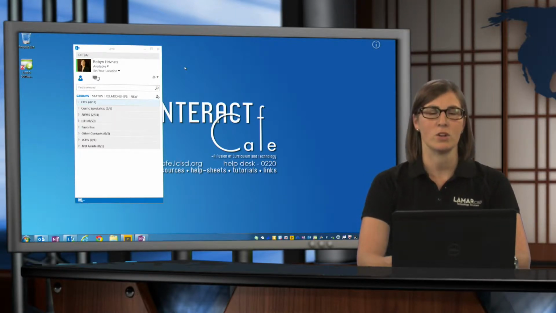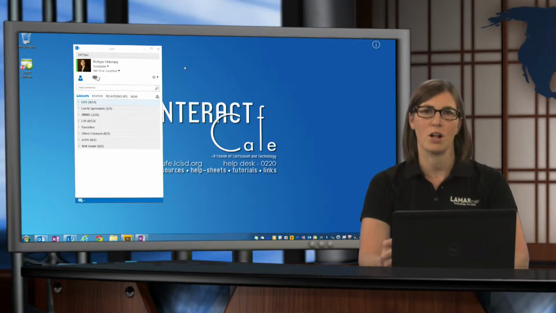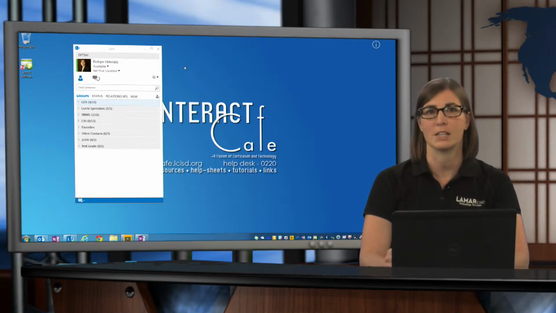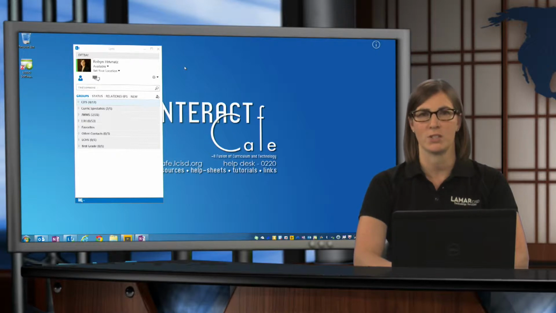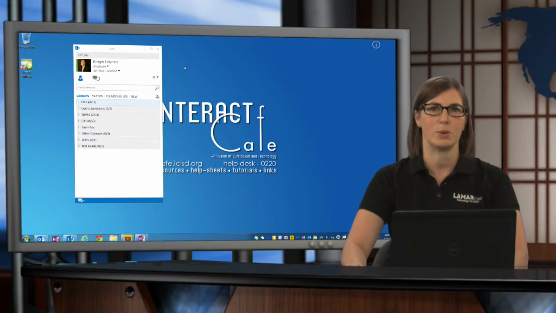So inside Lync, once you start using it, you've maybe been using the instant messaging feature, the video call feature, but maybe you need to actually communicate with more than one person at a time, or you might be working on a project together. So there might be some more advanced functions that you need to have access to. So let's take a look at how you would do that.